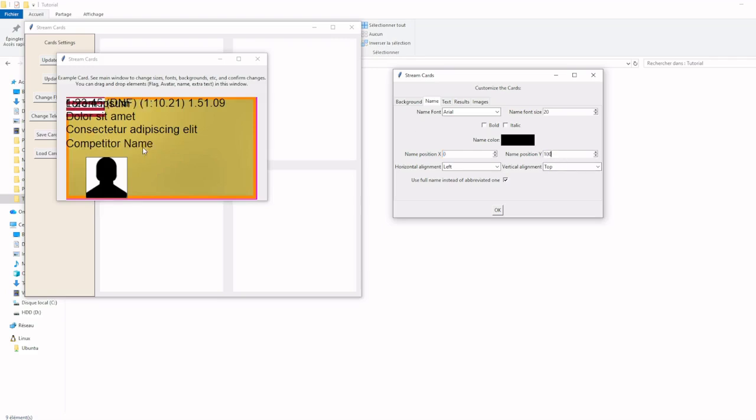It's this competitor name. One very useful feature of this preview window is that we can actually drag and drop. So here, for example, this is a competitor name, and you just choose where you want to put it in the card. Could be top left, top right, bottom left, depends on what you want to do.